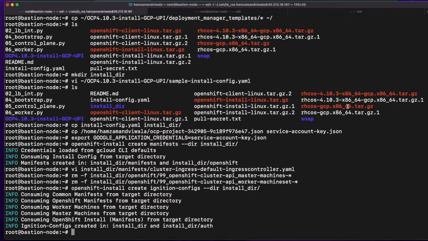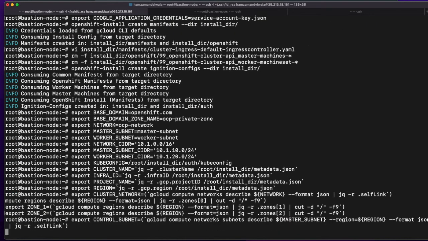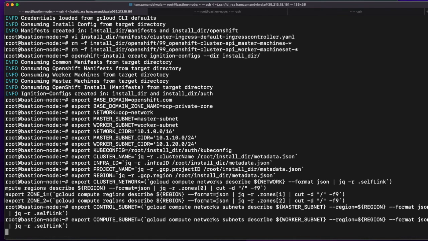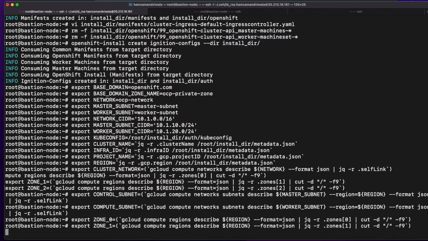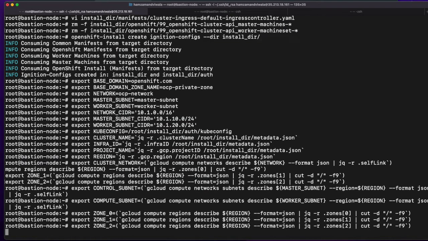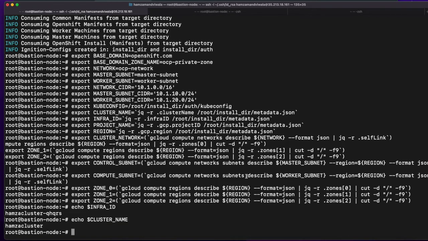Okay, now with this in place, we need to supply a few very important environment variables. These will basically set all the necessary parameters that would be set within our deployment manager template config files later that we'll be creating. You can echo maybe the infra ID to see if it has been set correctly. Yes, it has been set correctly. Let me also just echo my cluster name. That's correct, that's my cluster name.